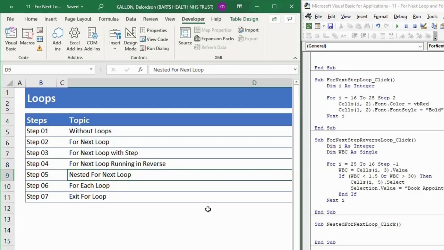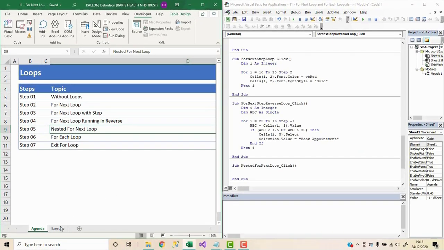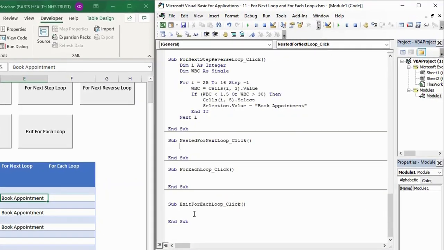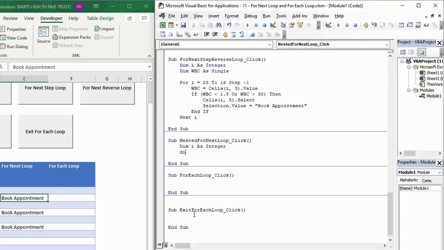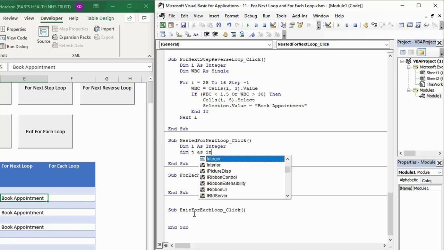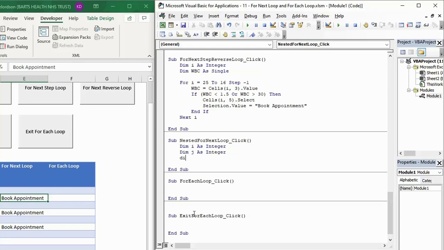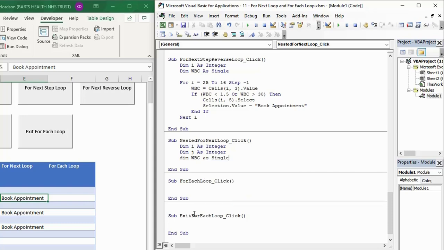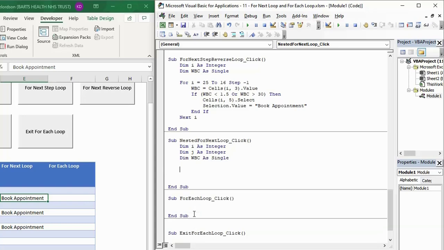Next, let's look at the nested for next loop. To demonstrate the nested for next loop, I will declare two variables to use as counters. I'll declare variable I, and I'll declare another variable j. As usual, I'll declare a variable to hold my white blood cell count. What I will have is an outer loop and an inner loop. My outer loop will be based on I.